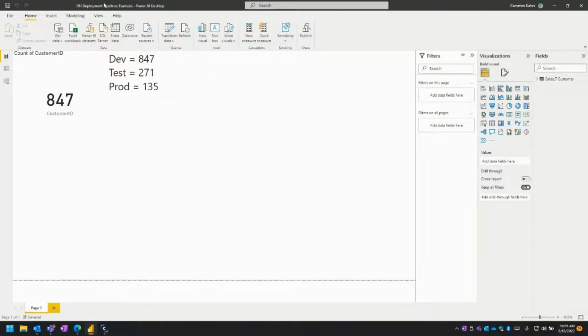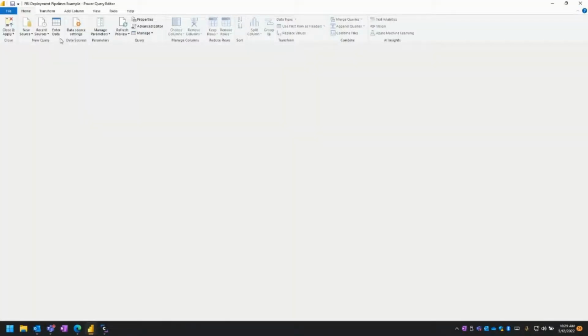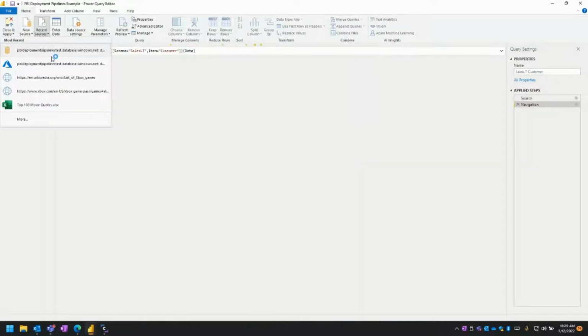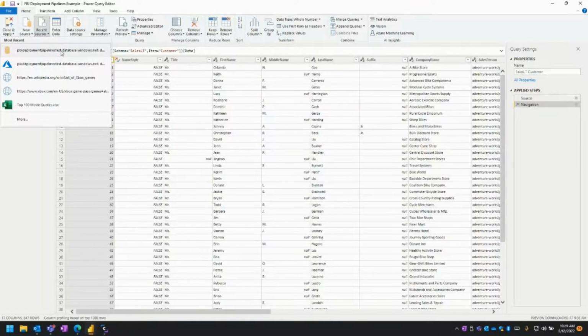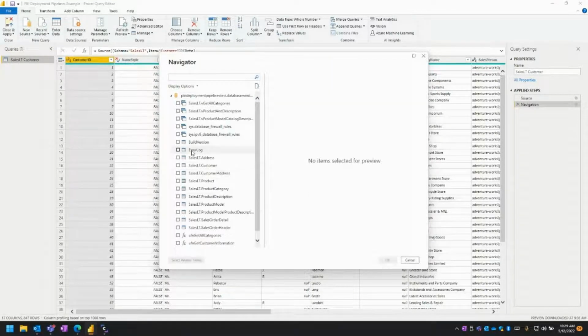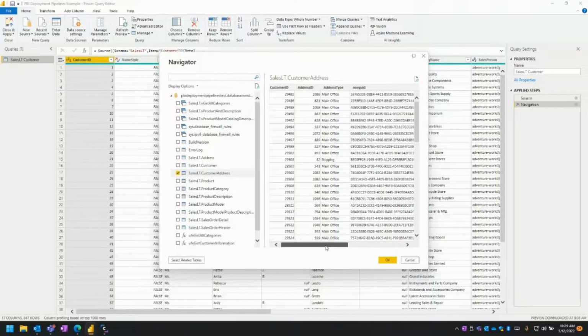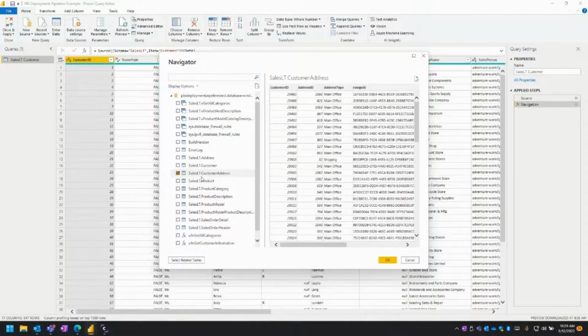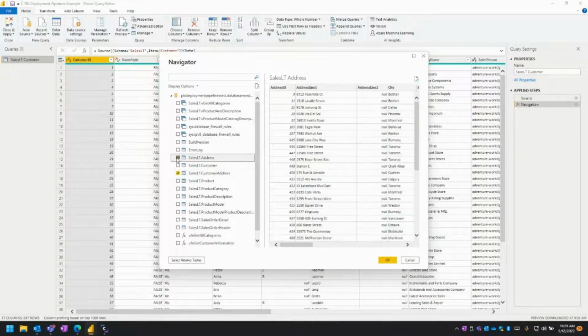So we're back here in the Power BI. Let's say I want to add some more tables here and some more visuals. So let's say I go into transform data. I'll go to recent sources. Let's say it's just not enough. I want to know about the customers. I want to know about the customer addresses as well. And we'll link that with address.